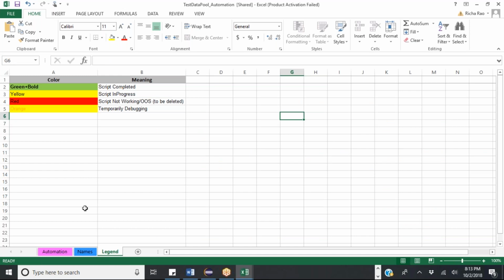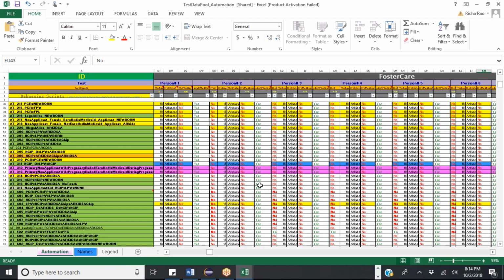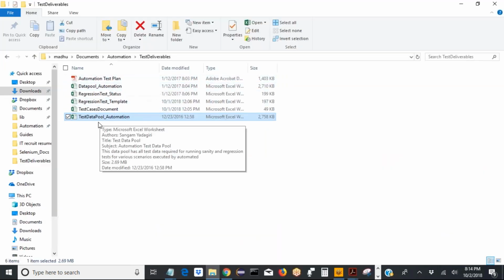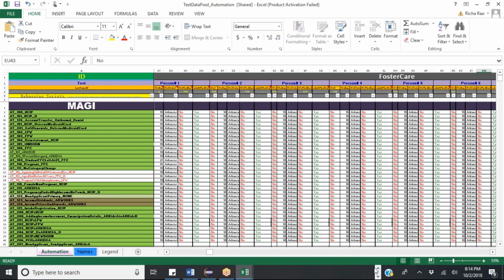And I have given the legend. Green bold means script complete, yellow means script in progress, red means not working, orange means temporarily debugging. So you can put the details. Color coding will easily tell. So, okay, what else? Data pool automation, regression test status. I already showed it to you. Yeah, so these are the test deliverables. You can actually use it for your own homework or whatever.